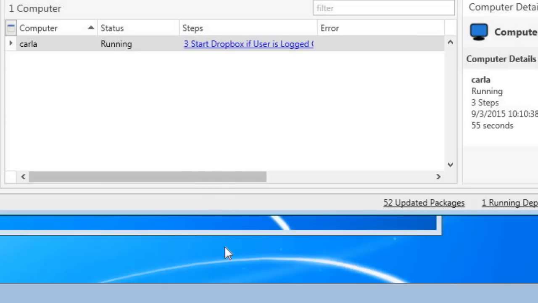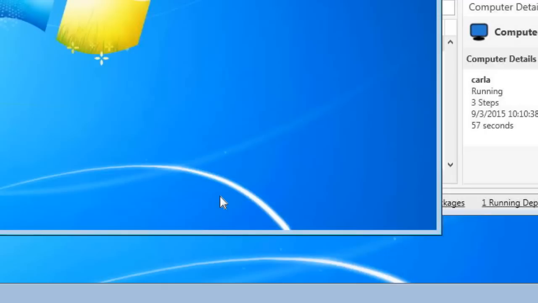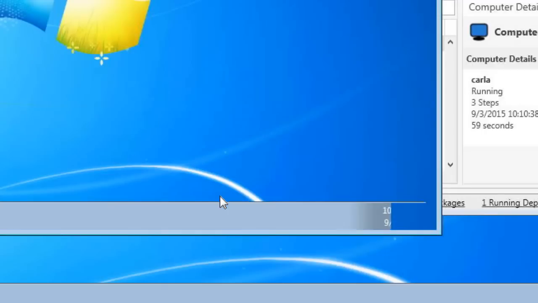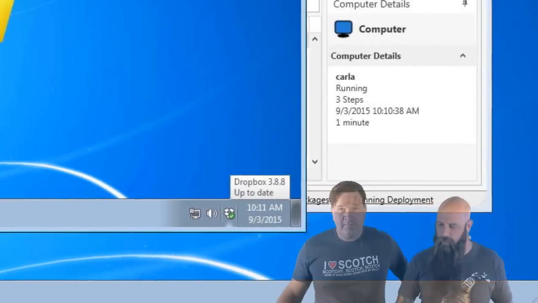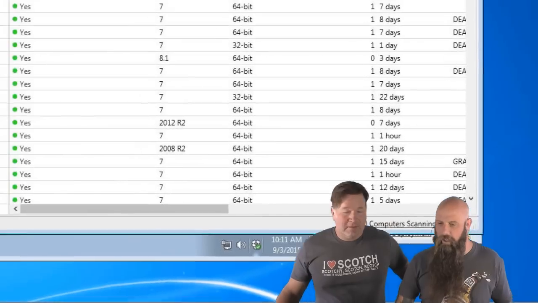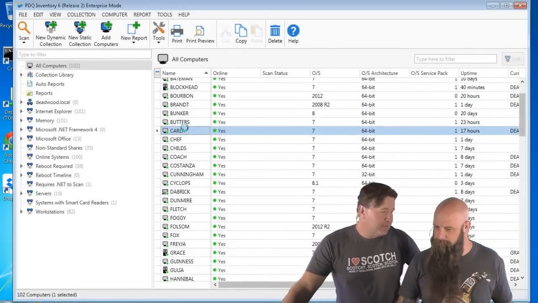Now if a user's logged on, they might see a flicker. You usually see this flicker more in something like remote desktop, honestly, with what we're doing. But there it is. It's starting up. You can see the sys tray. You can see they're up 388, up to date. And let's look at inventory now. Carla should have been scanned, it's going to start that sync again too.